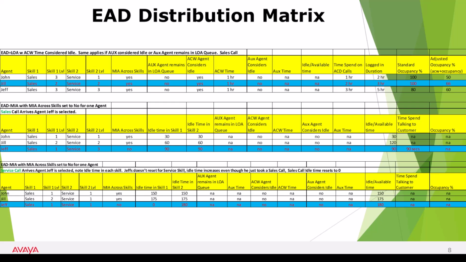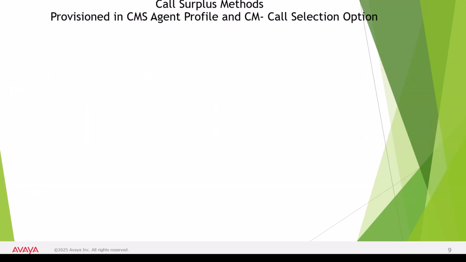All right, so let's move on to something else. And what we're going to talk about here is call surplus. We covered agent. I've got agents sitting around, and a call comes in. What happens if I've got calls in queue and I don't have agents available? And then one of those agents becomes available. They get off a call and they make themselves available. Which of the calls in queue are they actually going to get?